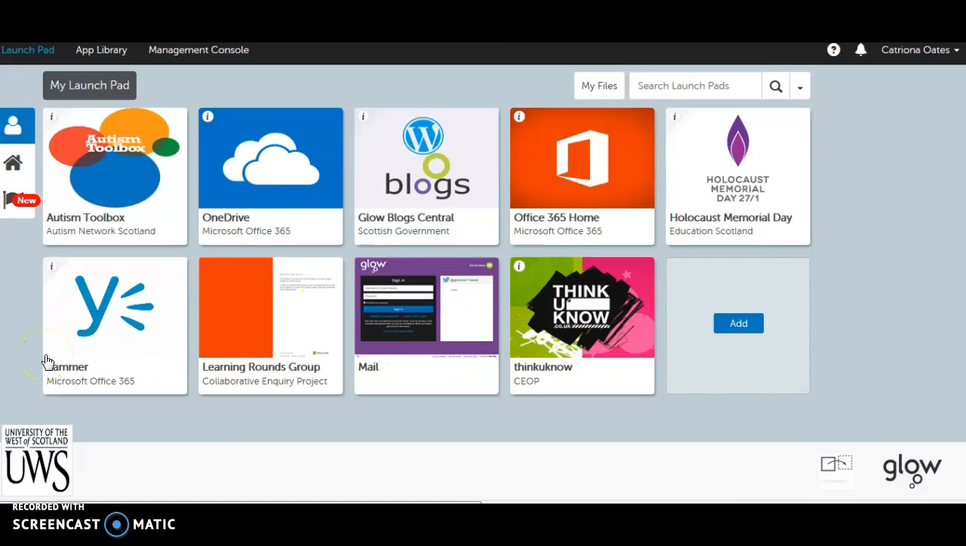If you haven't customized it, then you need to go to the National Launchpad, which is the one with the flag just here. You can see the link on the left. Once you get there, you can search for the Glow Blogs Central tile, because that's the one we need to open to be able to make our blogs. So if you could find your way to the Glow Blogs Central tile, open it up for me please, and then I shall take you through the process, and at the end of it you'll have your very own nice shiny blog.